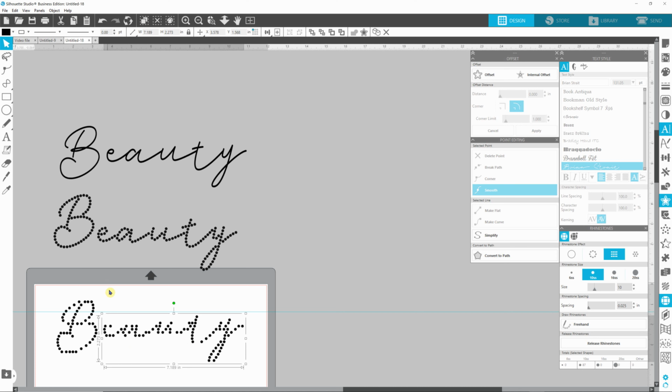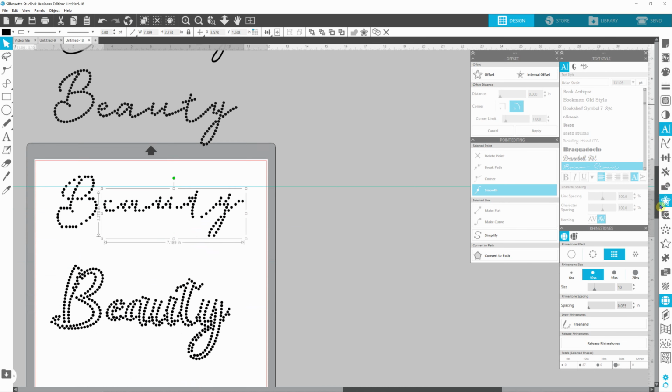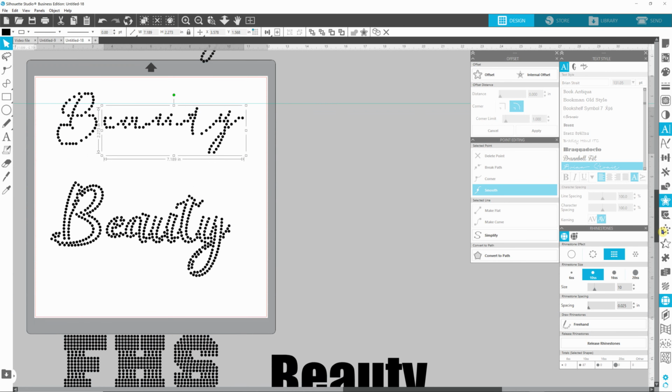Okay, so again, the program did not do this. This was me manually manipulating and cleaning things up, because the program just couldn't do what we wanted it to do. Okay, so this particular design.